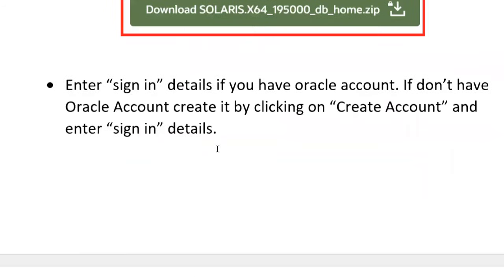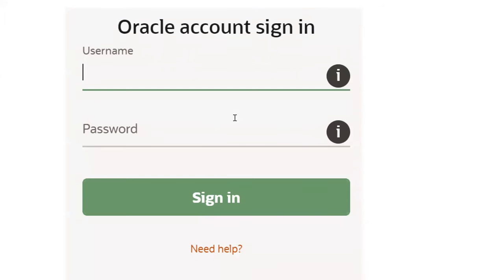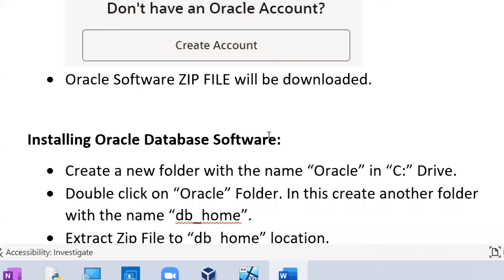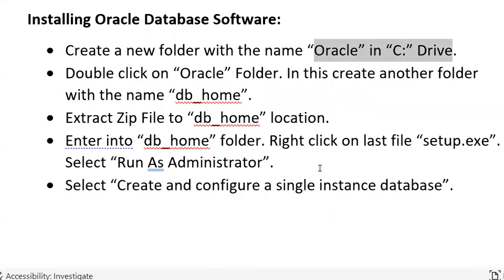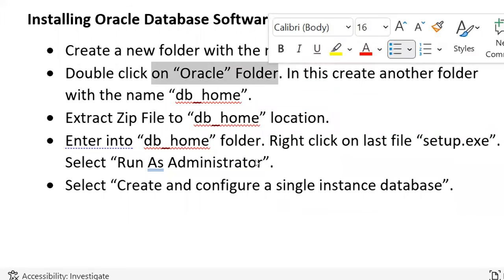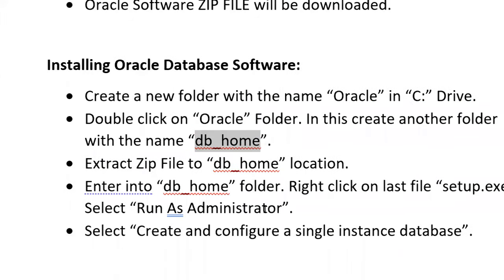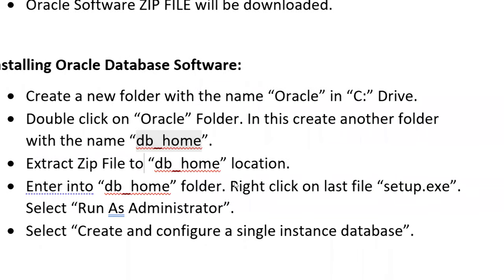It is asking for login details. Enter username and password. If you don't have an Oracle account, create the account. Then click on sign in. Now the software will be downloaded. After downloading the software, create one folder, Oracle folder, in the C drive. Then double click on this Oracle folder, then create another folder, db_home. To this location, we have to extract the downloaded zip file.